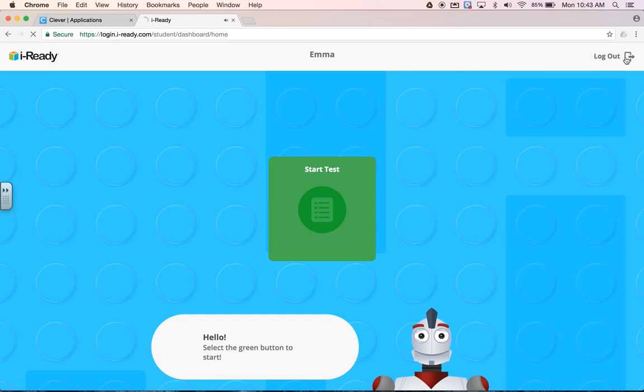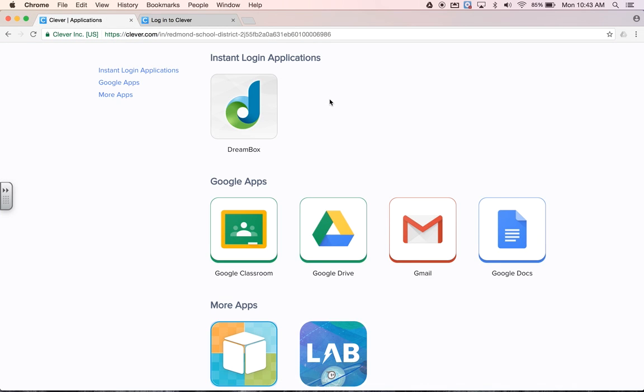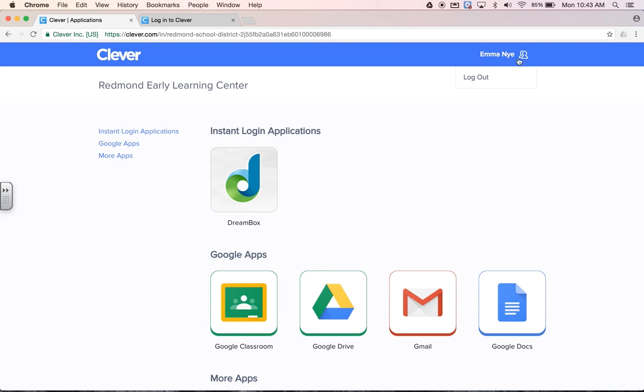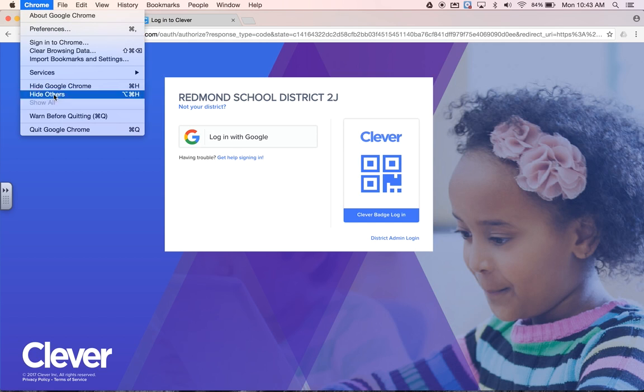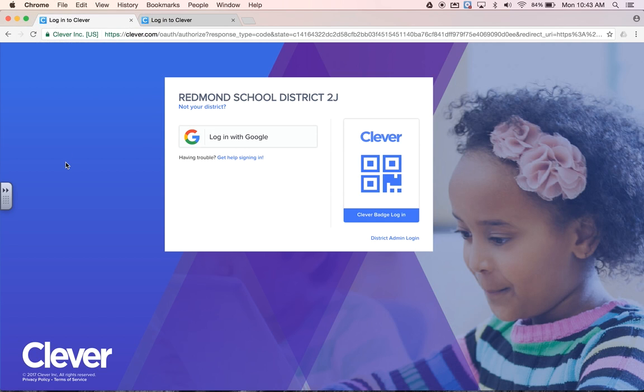Log out. So I'm going to log out as Emma out of here, and I'm going to log out again out of Clever. And then if I was on a Windows machine, I'd hit the X. If I'm on a Mac, I'm going to hit Chrome and quit Chrome. And that's how you manage multiple students on a shared computer.